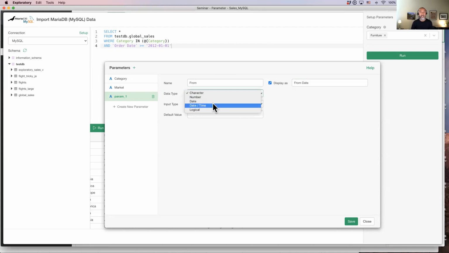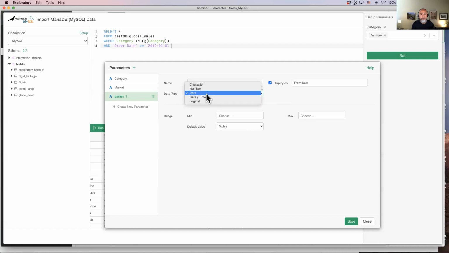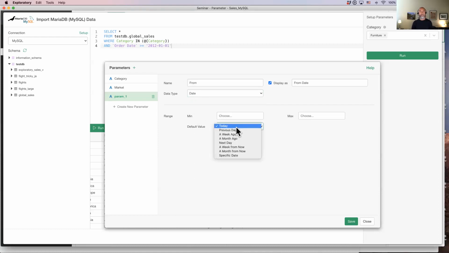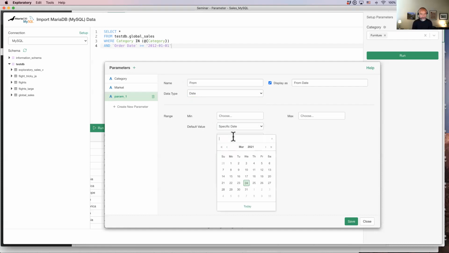And then for the data type, I'm going to use a date, because I know this data is a date type. Then there's a minimum value and a maximum value, and then default values. So it is date. For this one, I actually want to select a specific date as the default value. I know this data ranges from 2012 to 2015. It's kind of old data.